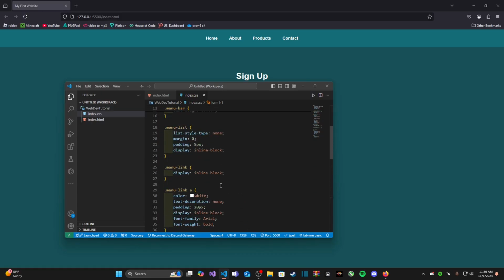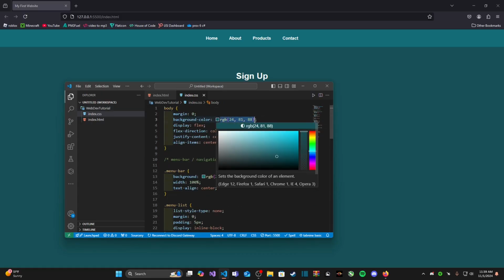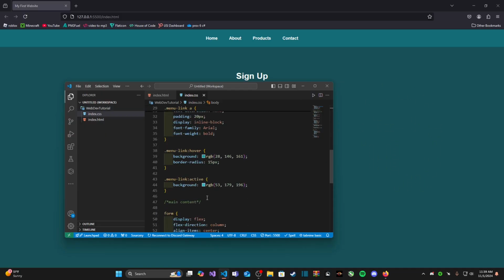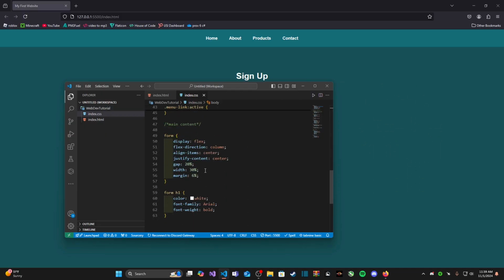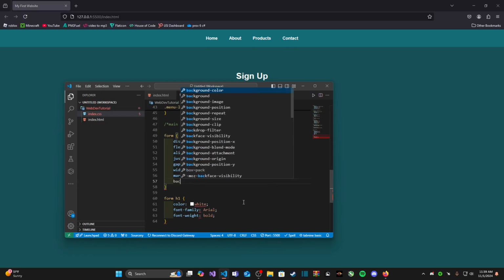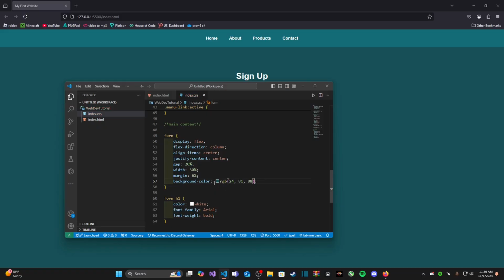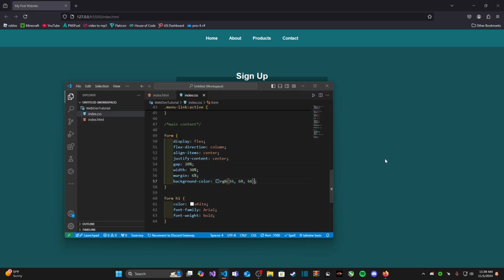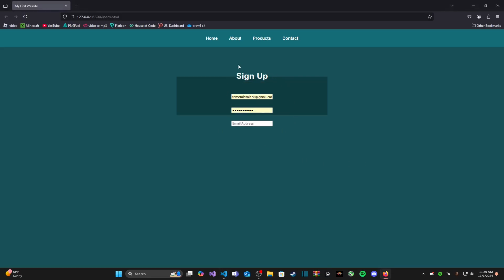Now, something I want to do with this form is give it a background color. So I'm going to copy the same background color from the body here, and I'm going to paste it in here. Or whoops, background color. But I'm going to make it a tad bit darker. And the cool thing, I think I've already shown you guys this, about Visual Studio Code is we get a little color selector that we can drag a pointer on to get the color that we want. Now, this looks horrible.